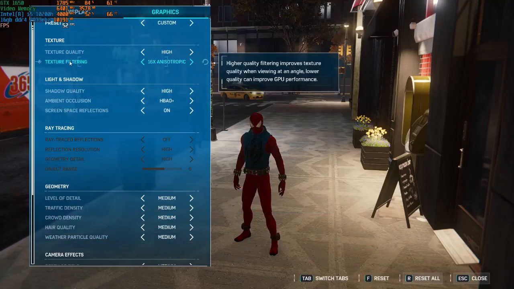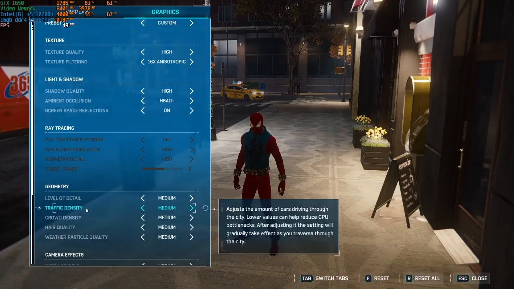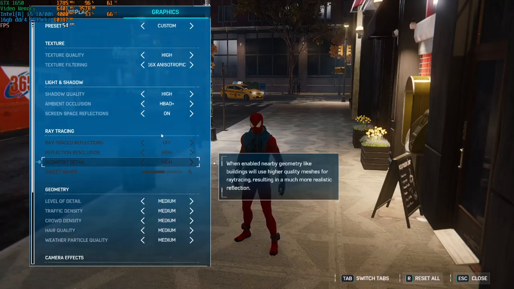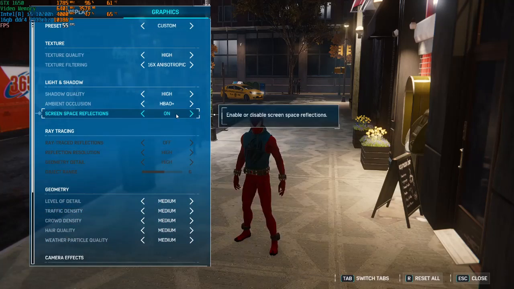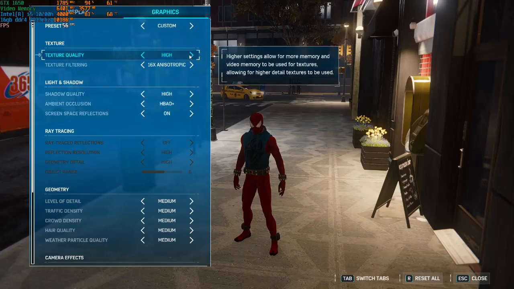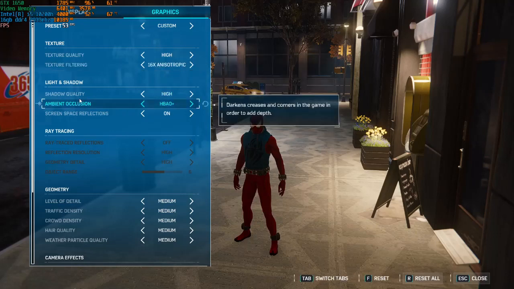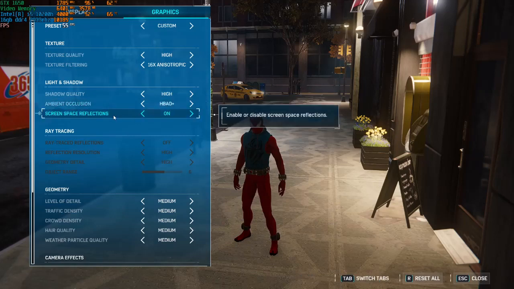So I don't really have such a strong CPU. I've got the i5-10200H, so I just put everything on medium here. But then on my GPU, because I am using FSR 2.0, I do have a little bit more headroom, I think. So I put my texture quality to high. Texture filtering, I always put as high as possible. Even if I lose a little bit of performance, I want things to look as good as possible. Shadow quality high. Ambient occlusion, I always go the highest setting. And then screen space reflections, I put that on because obviously it's a very visually stunning game. I want everything to look as good as possible.